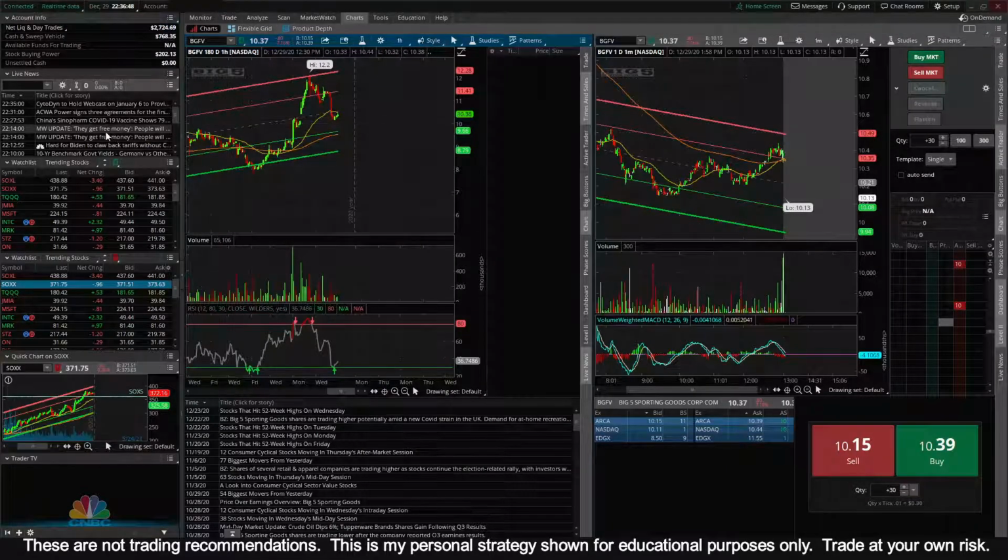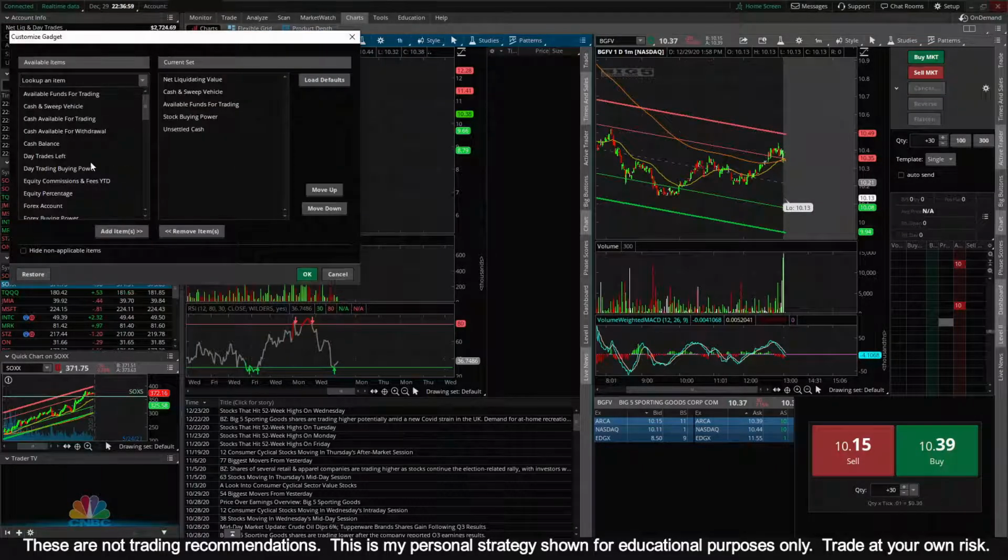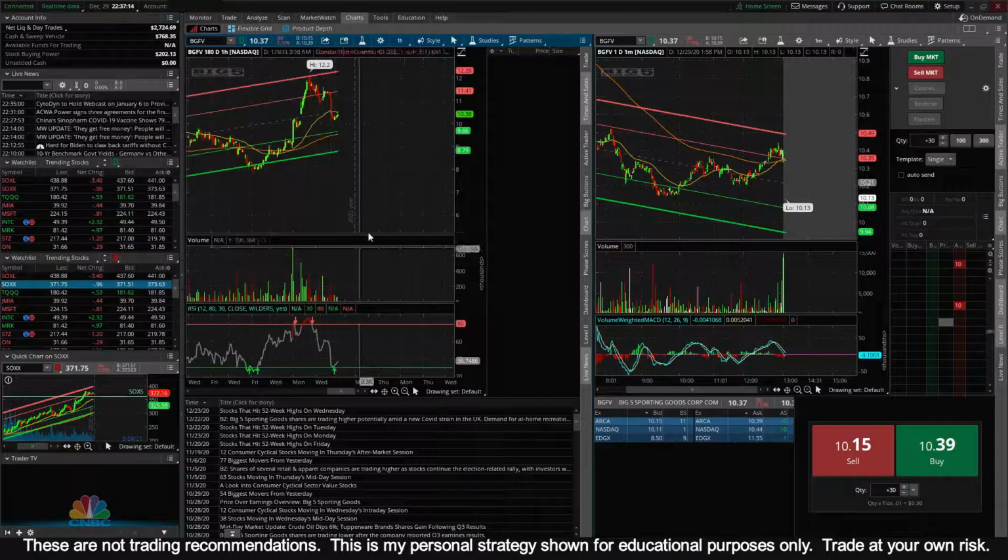Now for a quick overview of the gadgets on the left part of your screen. On the very top, you will find your account info. If you select the menu at the very top, you'll be able to customize this gadget to show the information you find relevant to your trading. I trade on a cash account, so all I need to see are these items here. You can add from items on the left and then move them up and down as you want them to show. Once you finish with that, select OK.